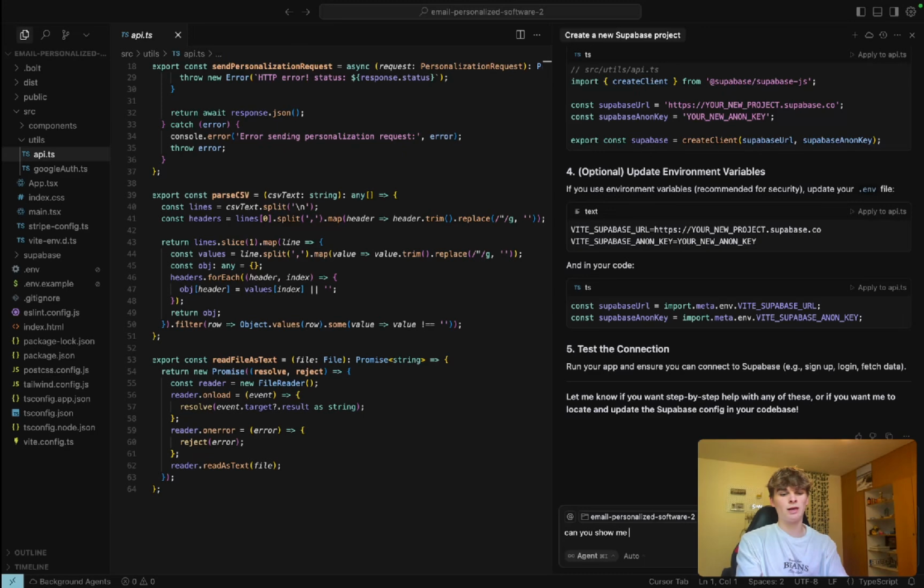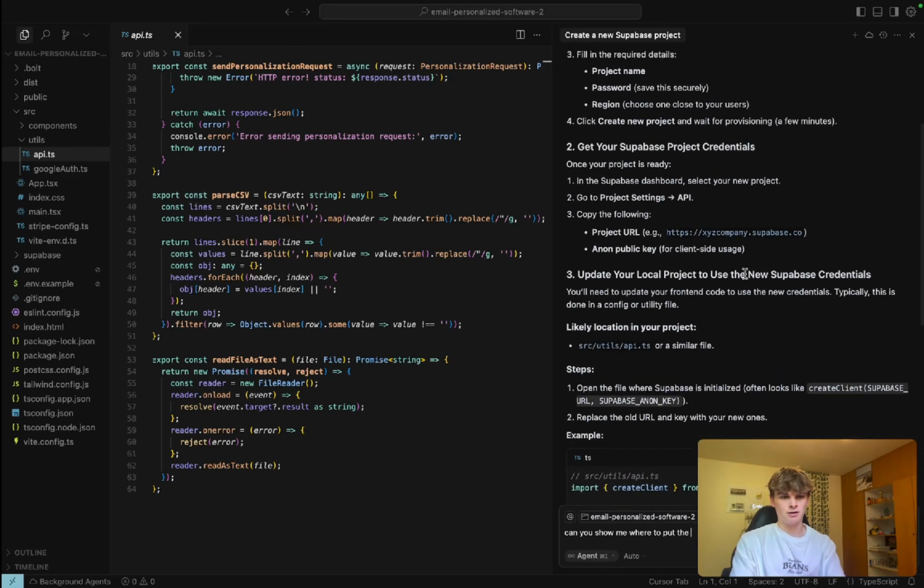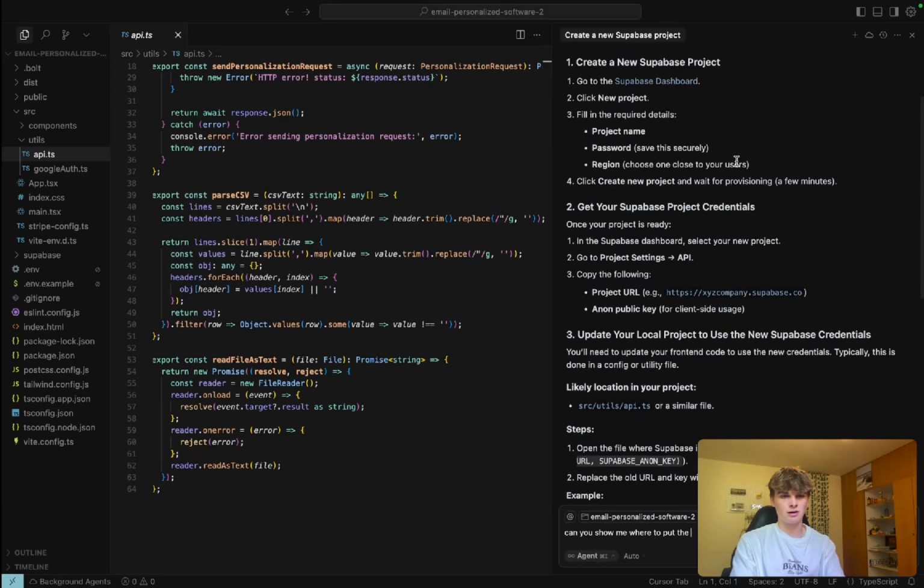Can you show me where to put the, what did it say we needed? These two. These fields. I am a complete beginner and have no idea where to put these. Can you read through my code?